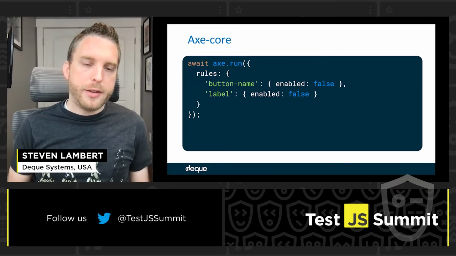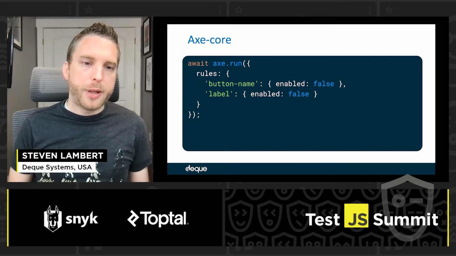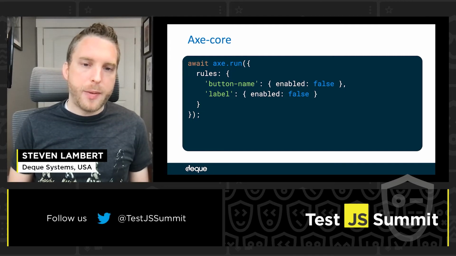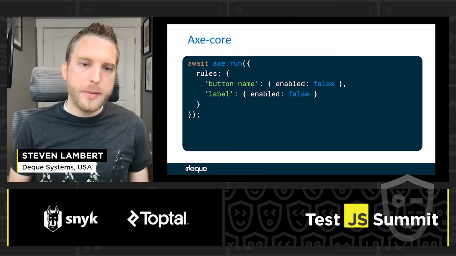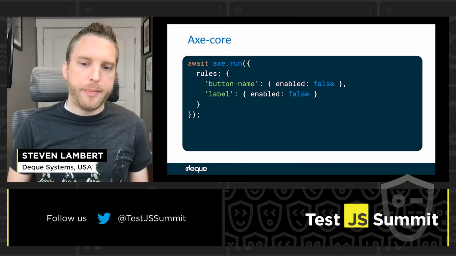So for using this in Axe Core, what you would do is pass an options object to axe.run. The object takes a rules property, whose value is also an object. Each key of that object is the name of the rule that you want to disable. The value of that is an object that takes an enabled property, and you can pass either true or false. True is the default behavior, and that means the rule will run. Passing false will disable the rule, so the rule won't run. So in this example, we passed the button name and label rules, and we set enabled to false for both of them.